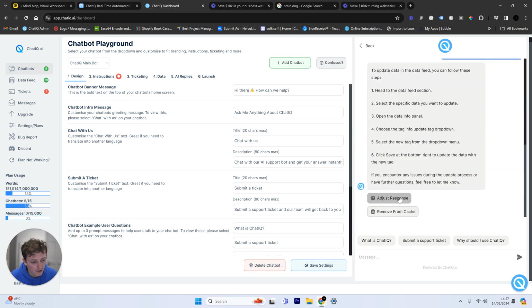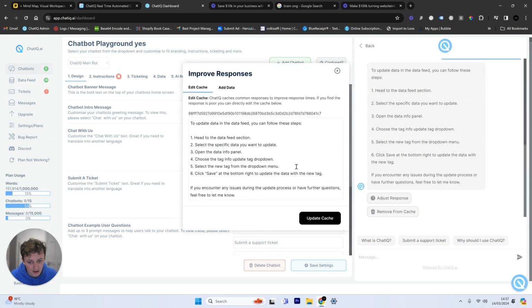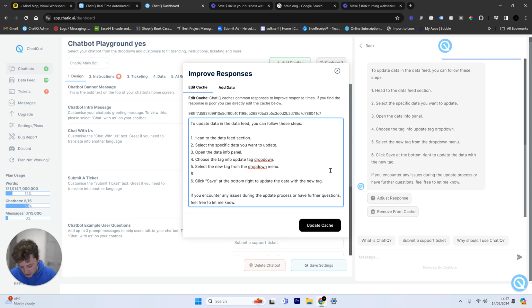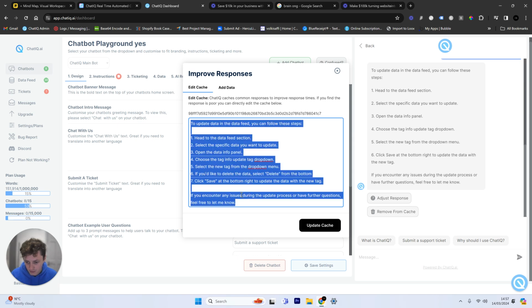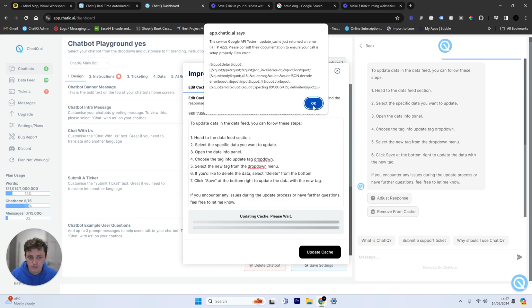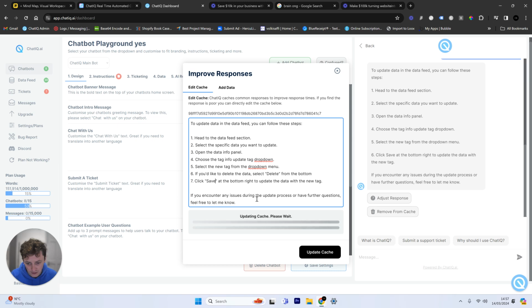If, however, there's something wrong with this that isn't useful, if it's missed a step, like here, where it's telling me about tagging data, I can actually update this and say, step six, if you'd like to delete the data, select delete from the bottom, right? Whatever, for now, that's fine. And then obviously we can change that to number seven, update the cache. I'll fix that, but yeah, that's causing the problem there. And we'll get rid of that.